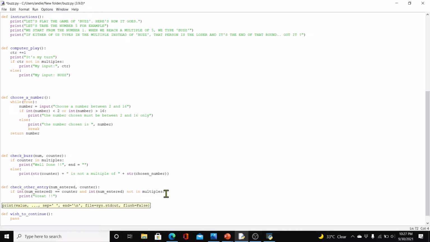What if the number entered is the same as counter, but it is in multiples? What does that mean? It means that the user should have typed in buzz. So elif int of num entered is equal to counter and int of num entered in multiples. Then what should we say? We will print, right? That's the other condition. There's one more condition.